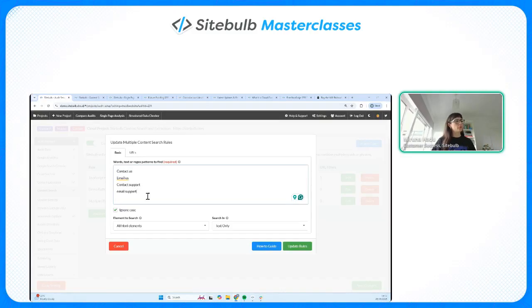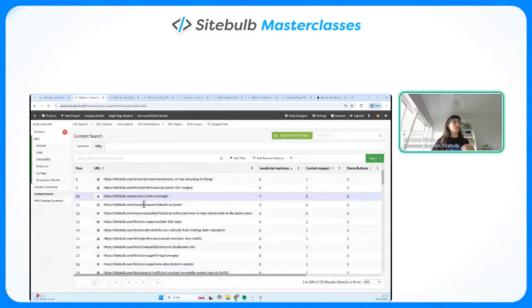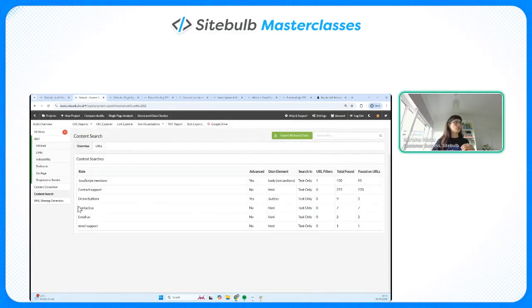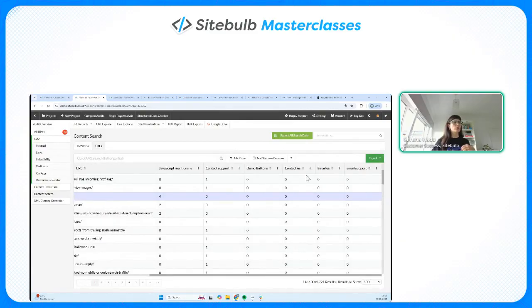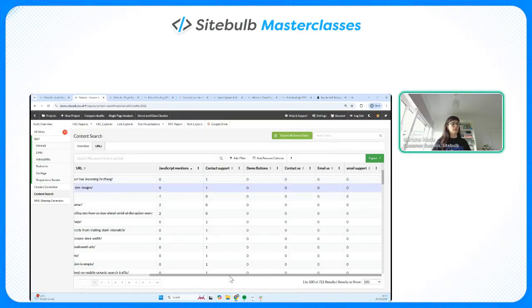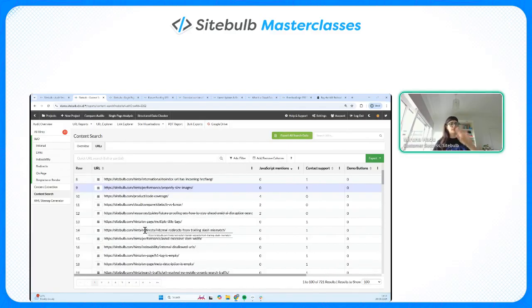So I've added these 4 search terms, but because I've used the add multiple rules option, each of these search terms has been added into my report as an individual basic rule. So when I go back here, you'll see that they are each added as an individual rule, and in my URL list, they are also shown individually. So I know exactly which of those terms shows on each of my pages. So that's kind of the difference between how you're setting up those 2 rules.